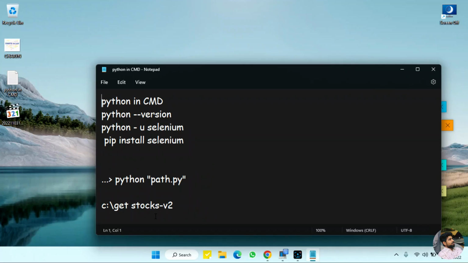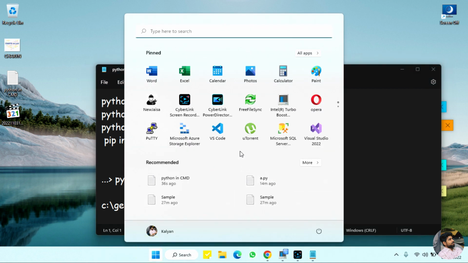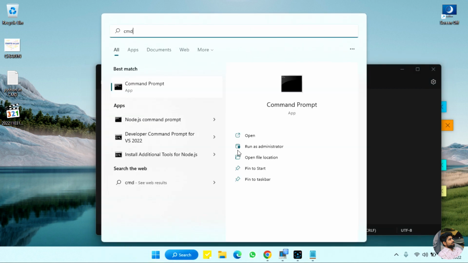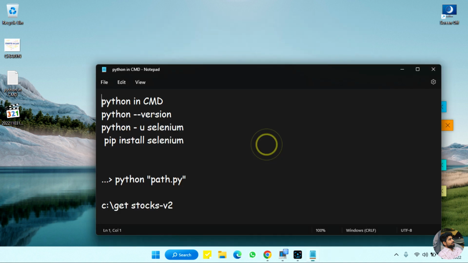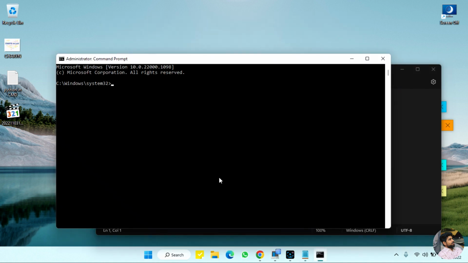Today we'll be looking at using Python in the easiest way in Windows. First of all, open command prompt and run it as administrator. To check the version of Python, just type python --version. As you see, I have installed Python 3.11.0.